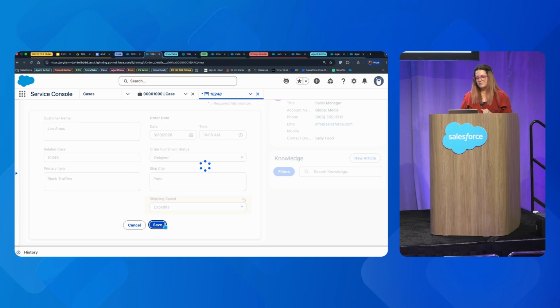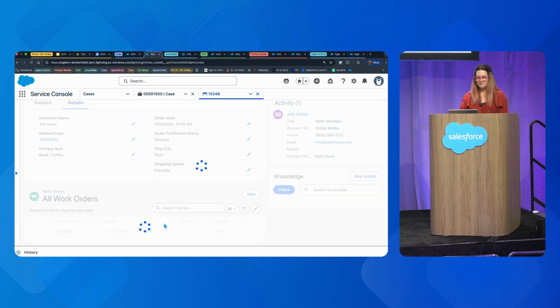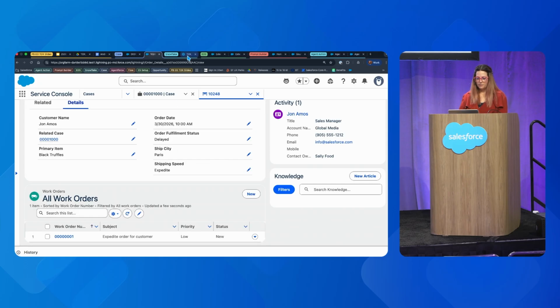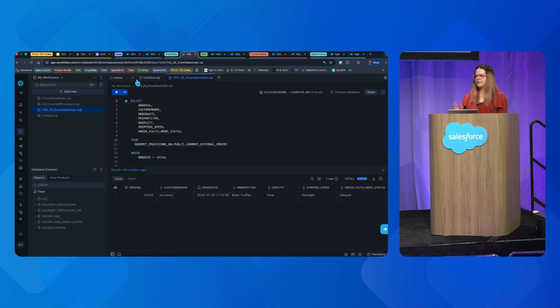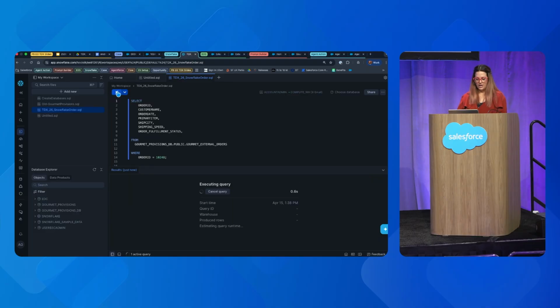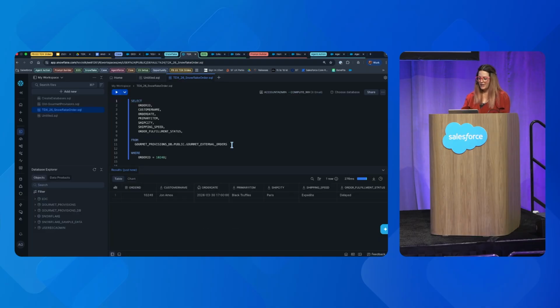Of course, Salesforce will save this, and I'm going to jump into Snowflake and rerun the same query. So hit run, and right away, if you go down and look at the shipping speed, you can see I've successfully made a change from within Salesforce. I didn't have to leave. The only reason I have Snowflake open is just to show you how easy it is.